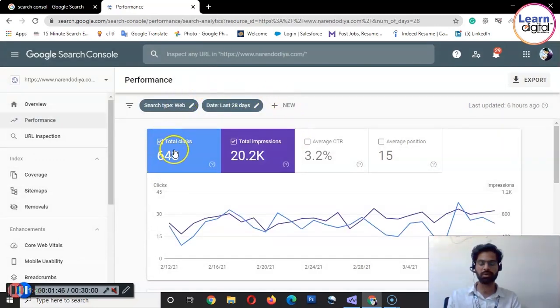You can see some of the pages which are ranking. I got 643 clicks and 20,000 impressions. Impression means how many times my website appeared, any page of my website appeared on google.com. So it appeared 20,000 times and 643 people clicked on my website in the last 28 days. What is the average CTR? It means how many times it appeared and how many people are clicking on it. The ratio between the total number of clicks and the total number of impressions, that we call CTR.